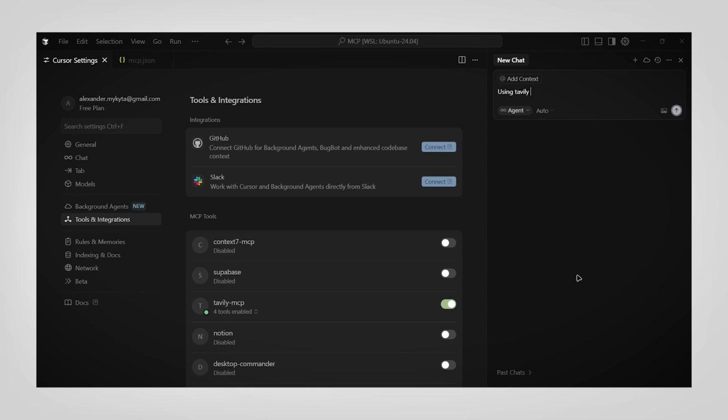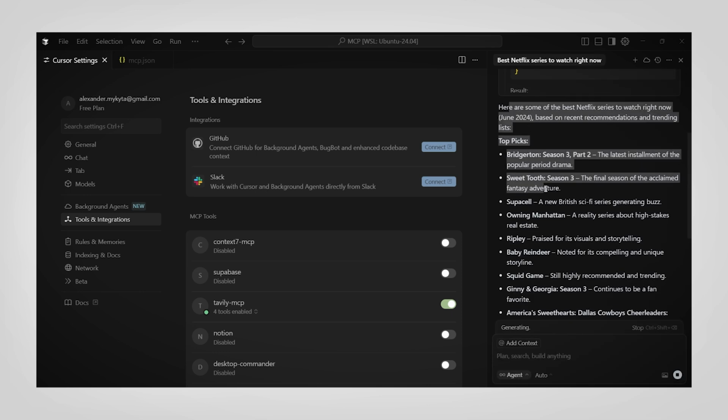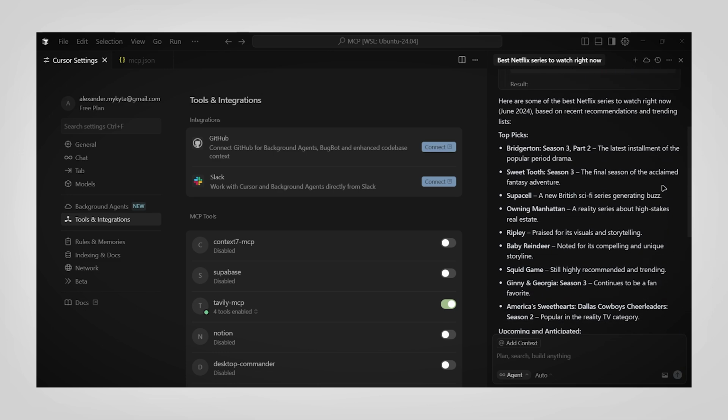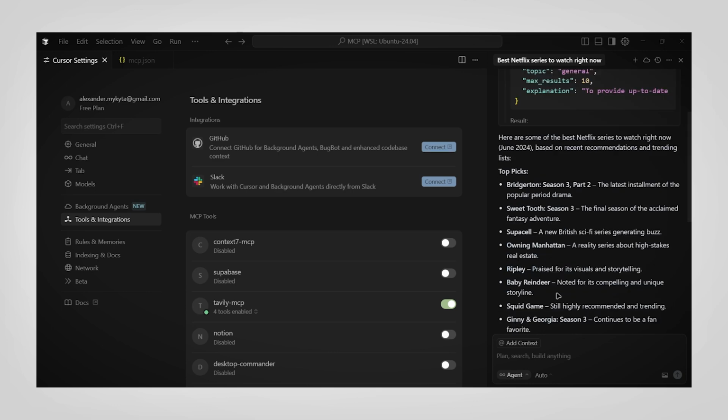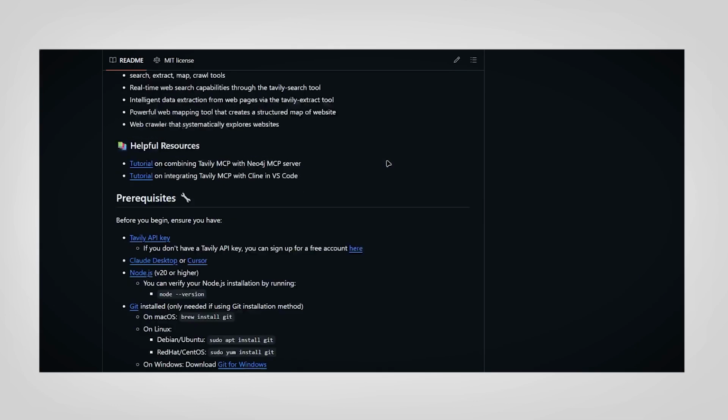Using Tavily MCP, find information about the best Netflix series to watch right now. It uses Tavily search, and it will return this list of series to watch on Netflix. If you want, you can check out one if you haven't already. So it's pretty simple to use. And let's go back to this Tavily page.